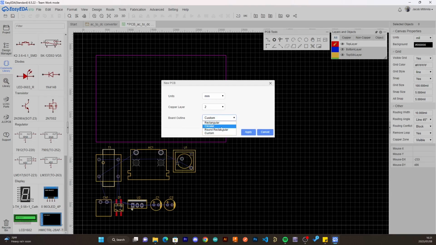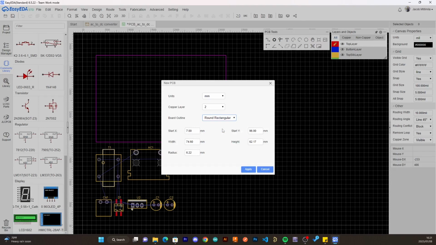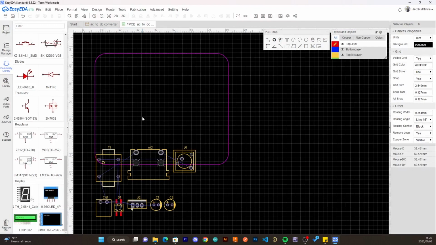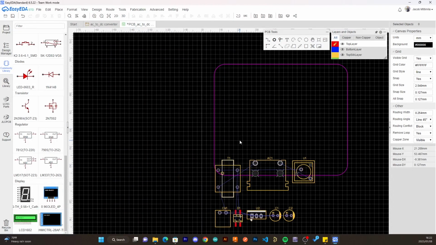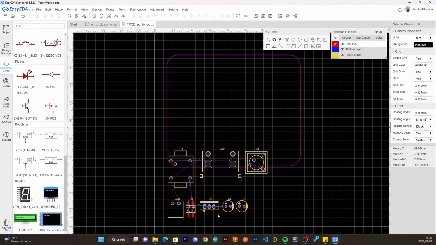I want to have a round PCB, so I'll apply this round shape on my rectangular PCB sheet, and I'll just apply, and you can see that my PCB has changed shape to round. So in this case, what I need to do is place these components. Basically it's trial and error.